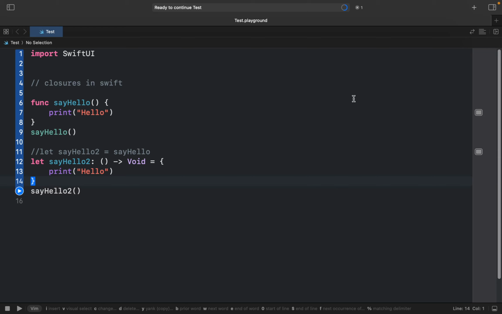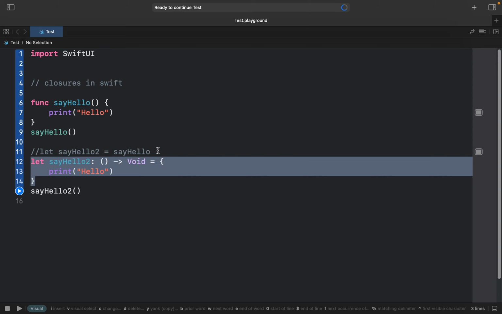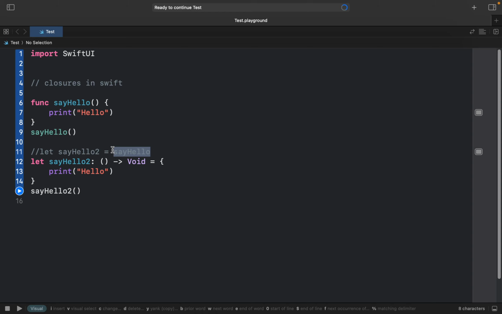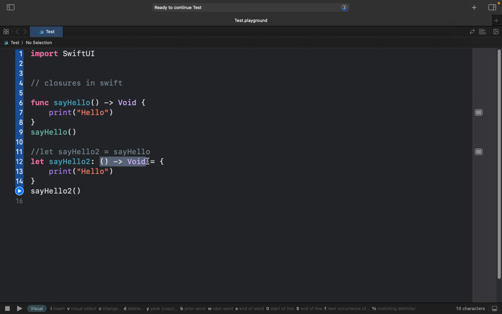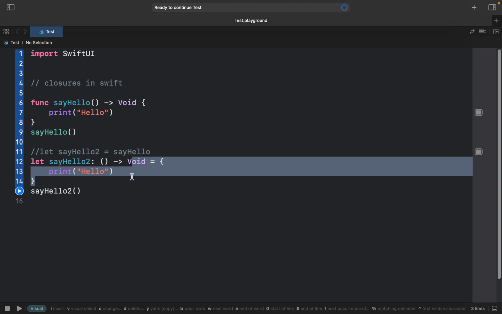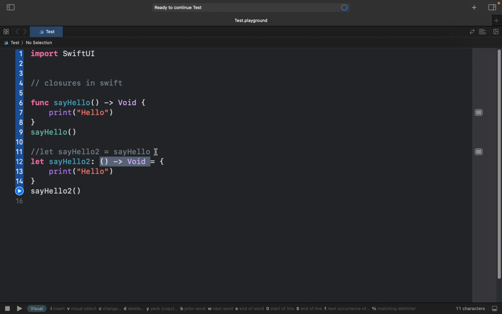So actually the line number 11 can be represented like this. Okay, just by assigning this function, it knows that this is a closure of type this. Like right here also, for this function it doesn't have a return type. Now if you look closely, this type of this closure and this type of this function is the same. Okay, that's why you were able to assign it. But if you don't specify the type and simply assign it, the compiler knows it by itself.